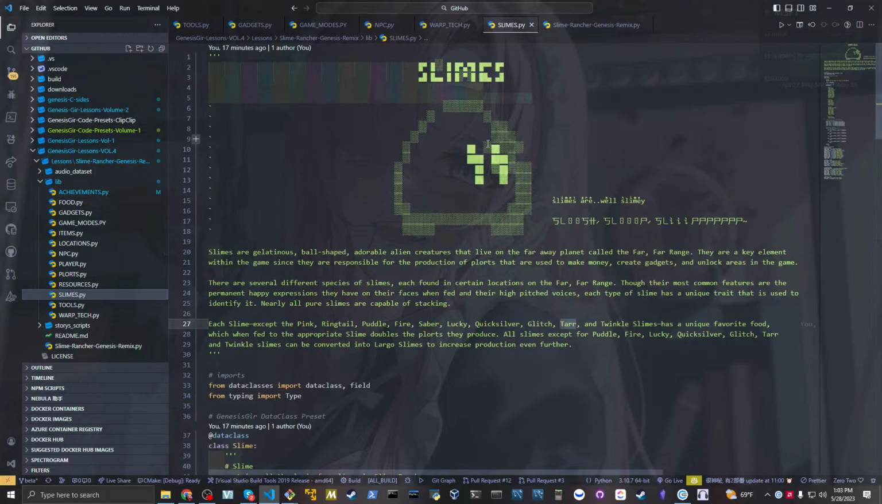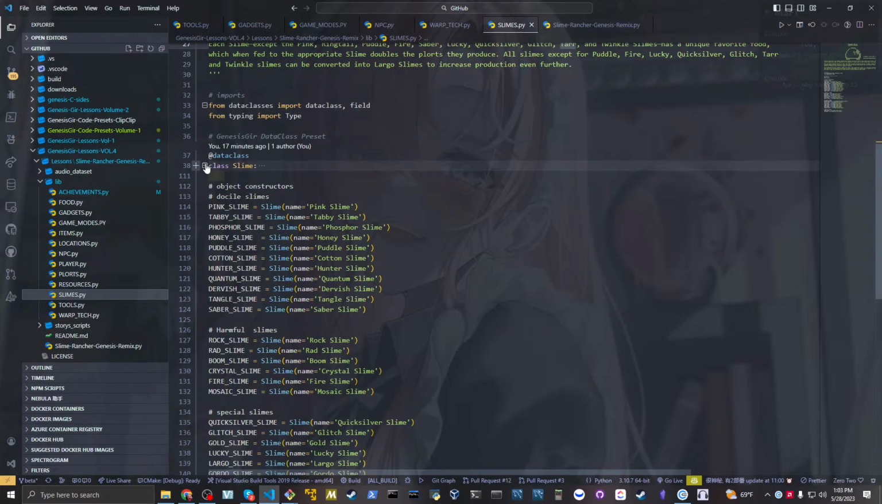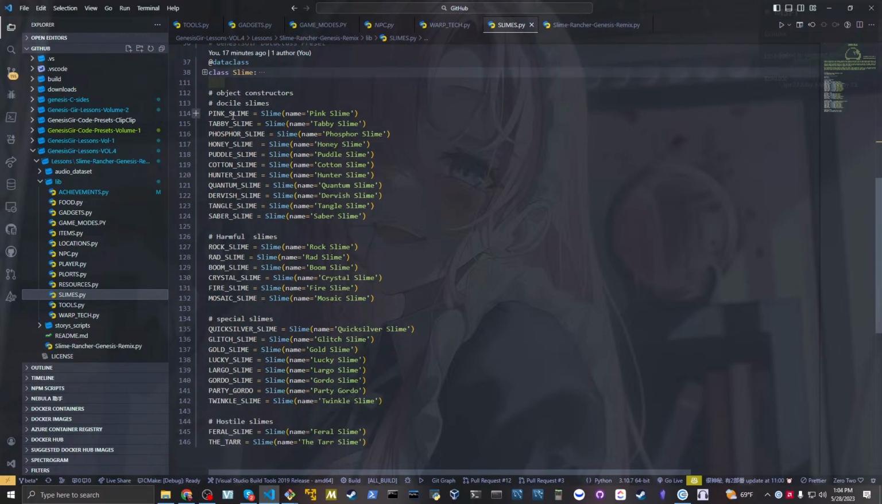So the slimes script is the actual enemies. I think there's no enemies but slimes in this game. Yes, this consists of, again, just a class called slime. Here are the corresponding object constructors, and we have all of them listed, from docile to harmful to special, and I think we have hostile twice, do we? No, we don't. So docile, harmful, special, and docile slimes.